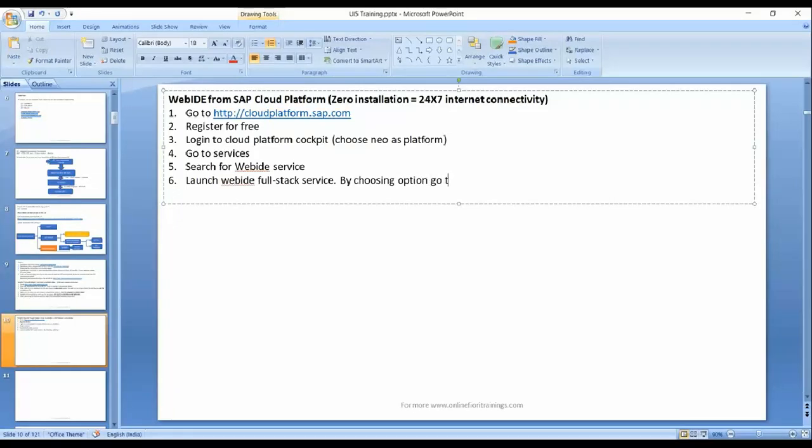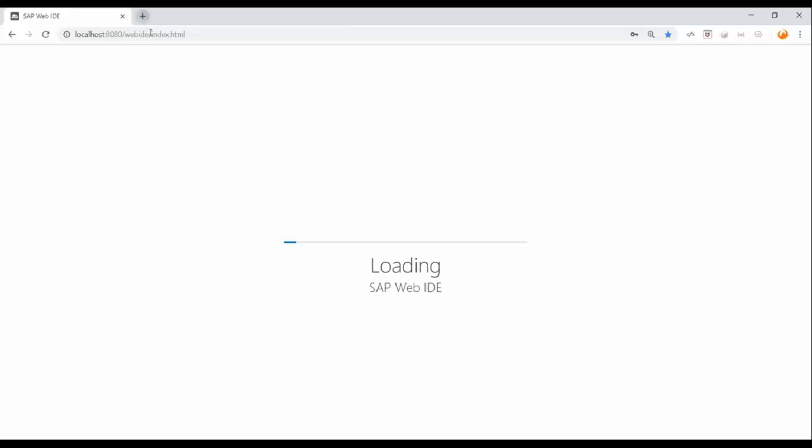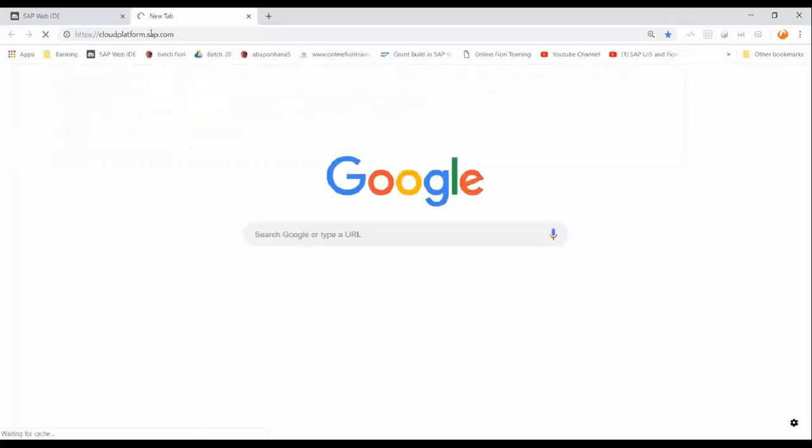See guys, this is called spoon feeding. I'm spoon feeding everything step by step. If you exactly follow, I am 99% sure that you will not have any issues setting up your development environment. 99% sure. Let us go back and use this website, cloudplatform.sap.com.